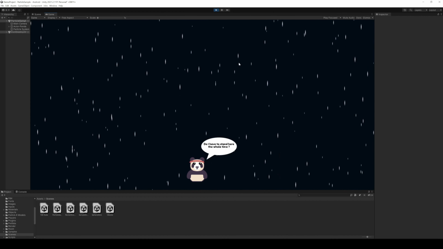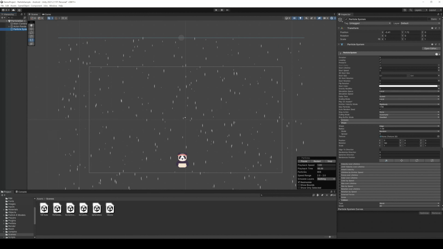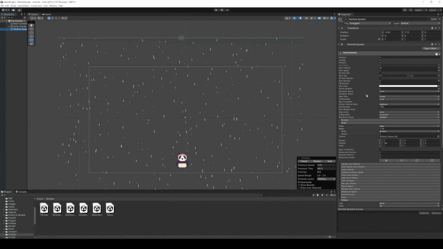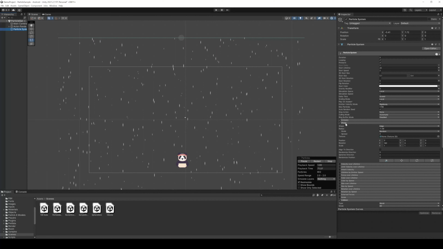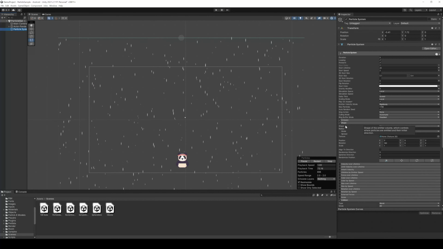So let's start with the particle system itself. We just have a normal particle system, which is edge-shaped, so it looks like rain. The important part for this video is down here in the section Collision.